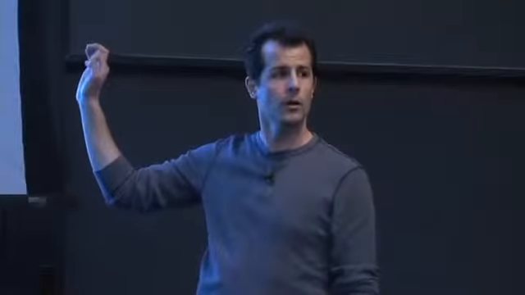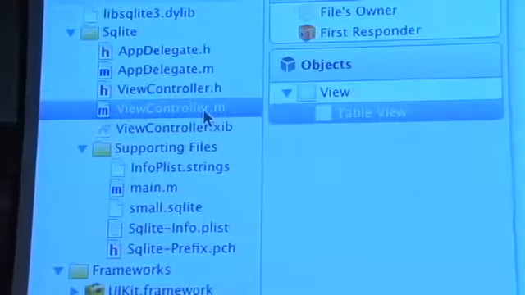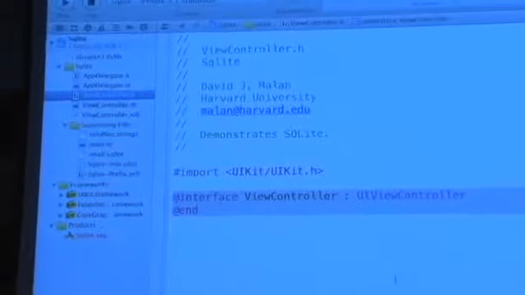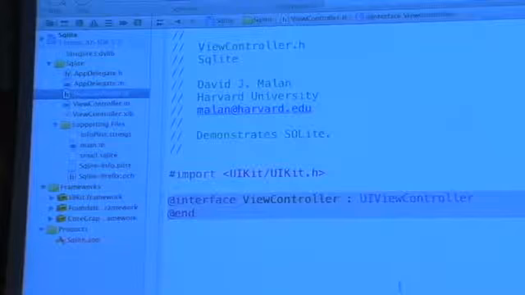And in this case, what kind of object is file's owner? If this is viewcontroller.nib, it's viewcontroller.m, or viewcontroller, the class itself. So if I now go back over here, let me scroll back over to viewcontroller. Let's see what else is in there. Well, one, notice in the H file, I breezed through this earlier because there was nothing really interesting there. But there was a little something there. It's descending from UIViewController.